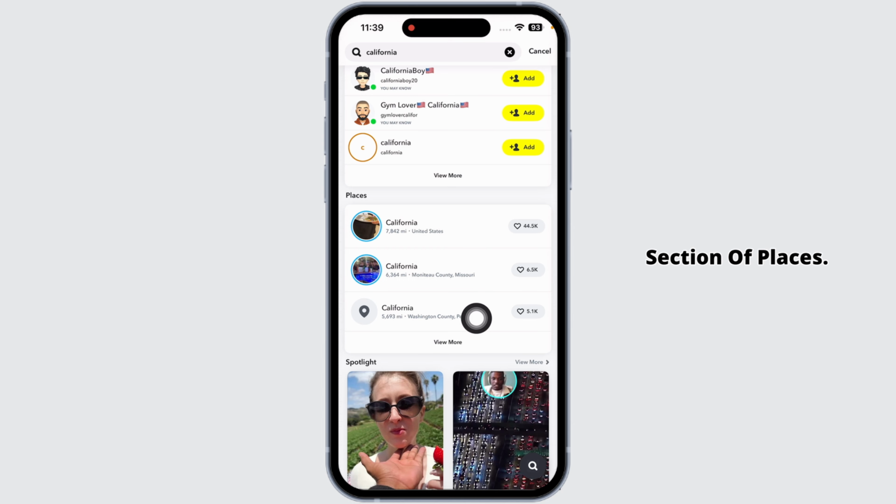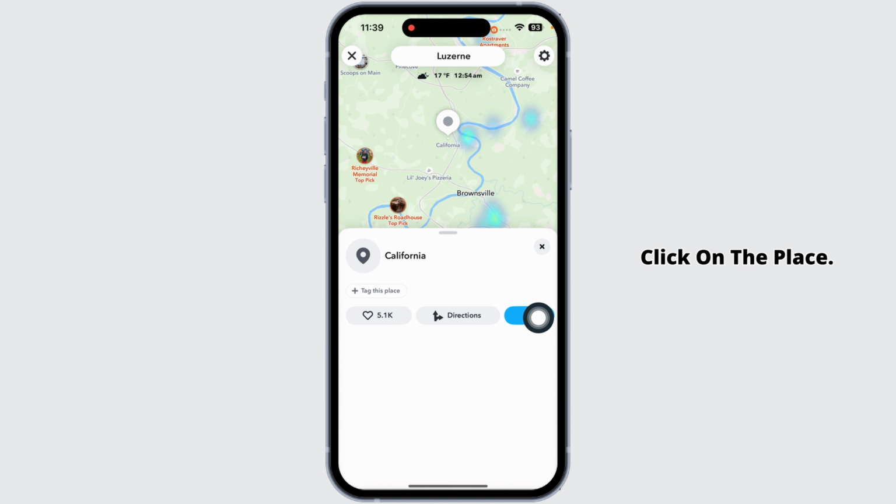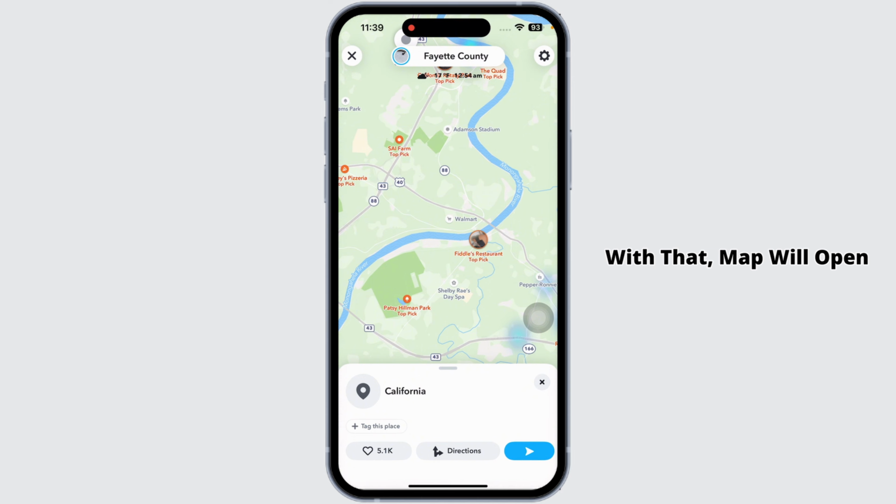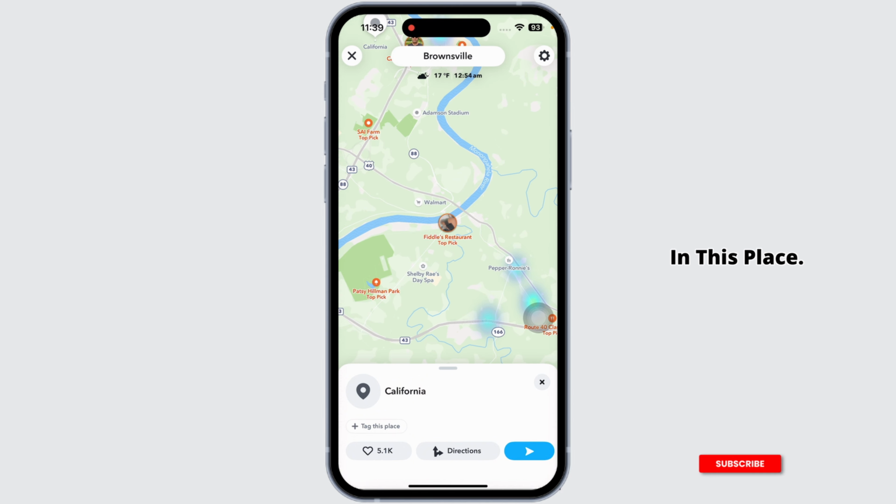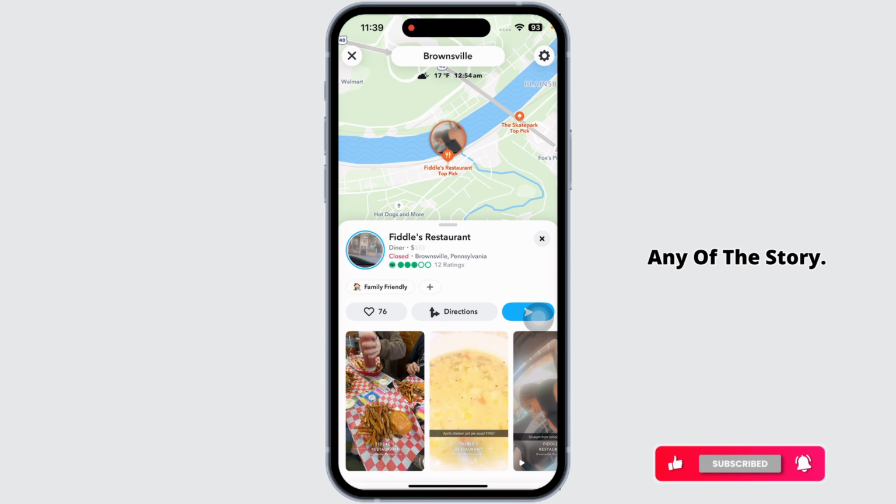Scrolling down, you're going to find this section of places. Click on the place. With that, the map will open up and you're going to find the stories in this space. You can just click on any of the stories.